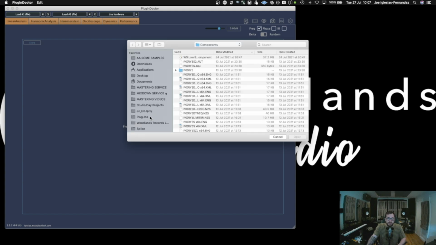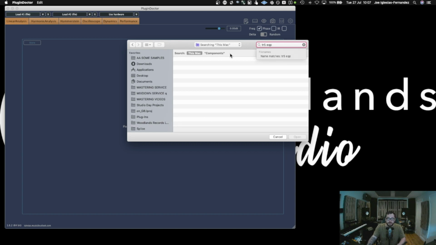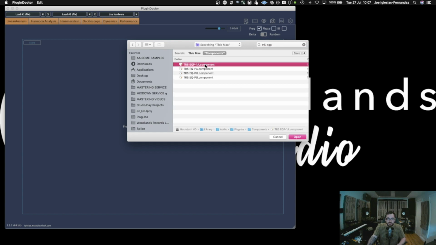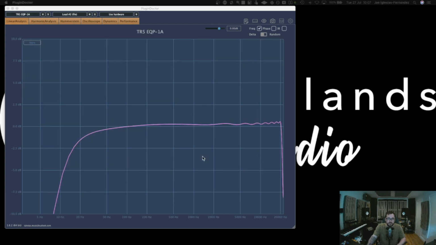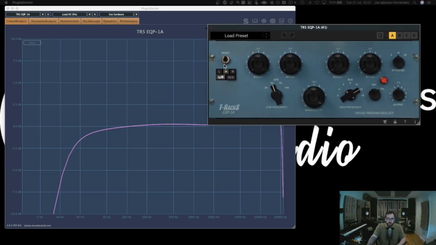You just have to locate where your plugins are. You're on Mac, Components, and let's try TR5 EQP. Go to Components. So let's do an emulation of a Pultec. This is TR5's emulation. So we can bring up 1 there. Let's start with 1 for the time being.